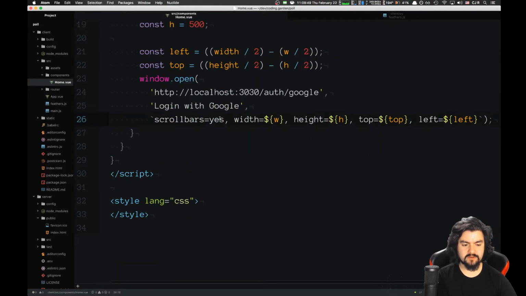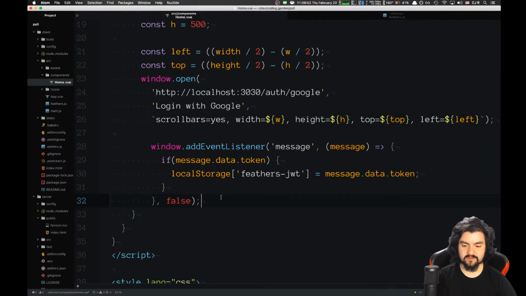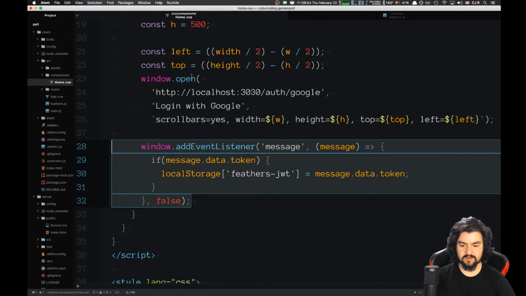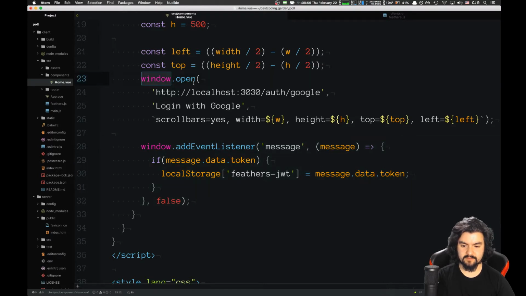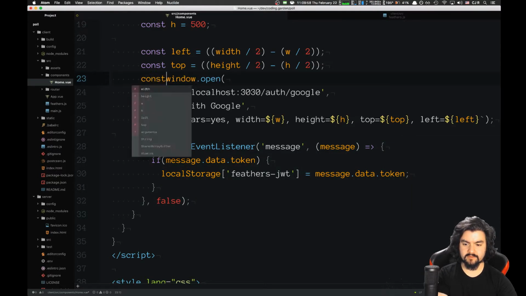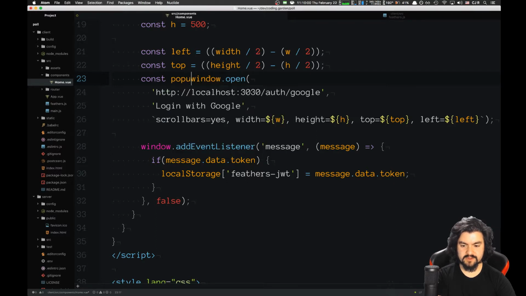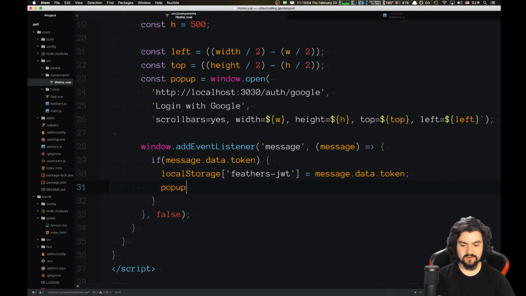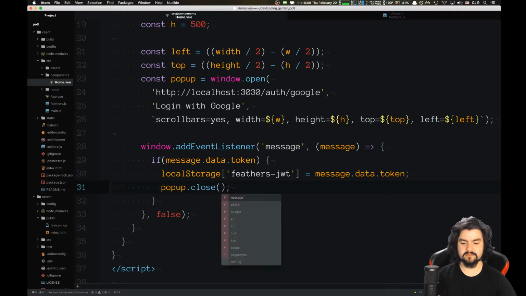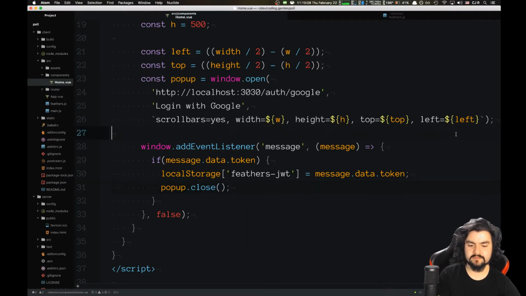Actually, we'll do this. So after we open the window, we're going to listen for the token. Store this in a variable. And then after we store the token, close the pop-up window. Cool.